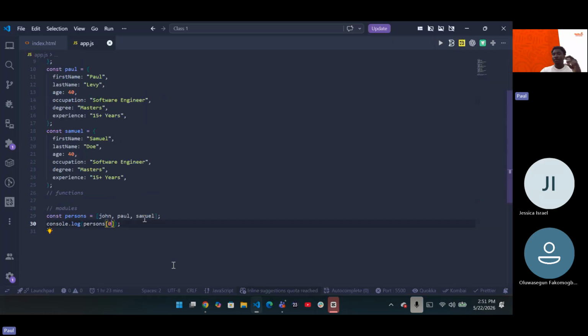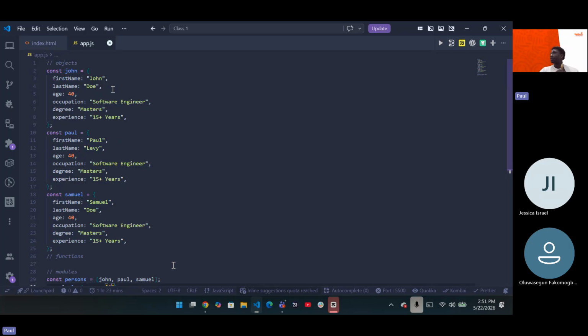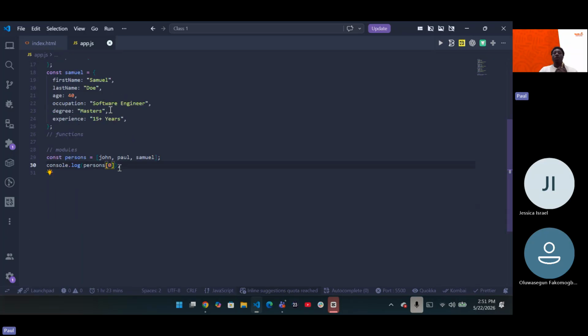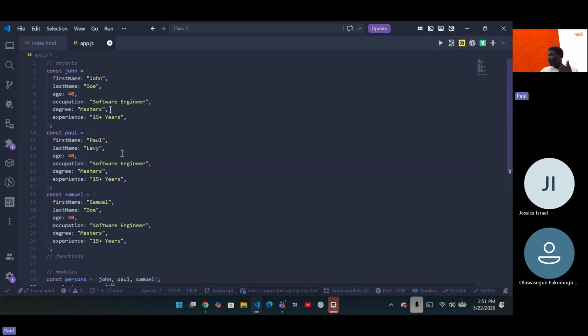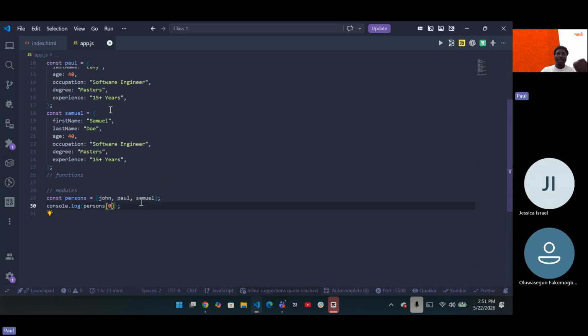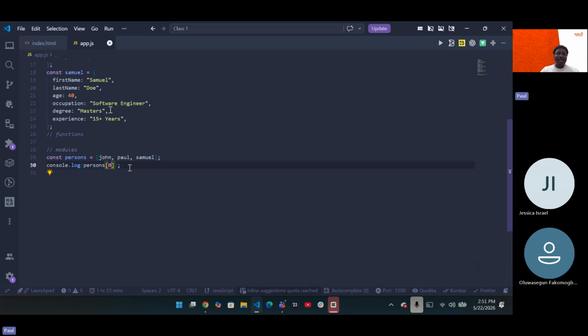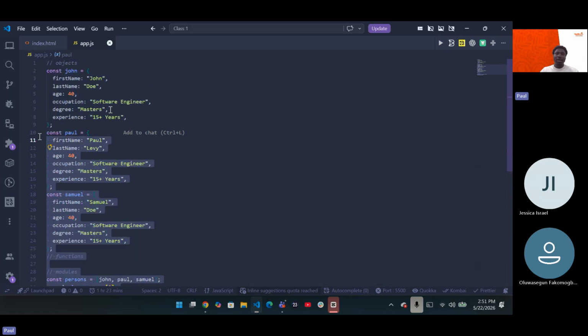Now, that is that about your objects. So your objects are just that thing that gives you properties of something, of a particular element. Now, let us go ahead to access the values of some of these properties.